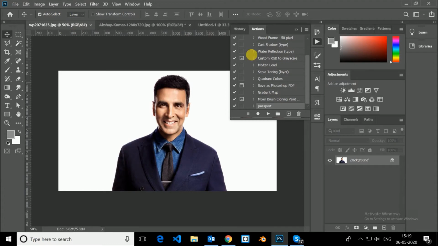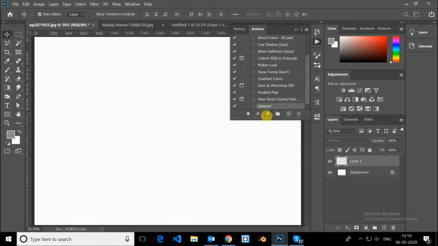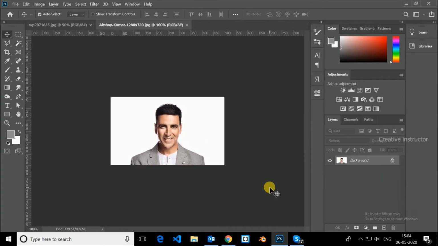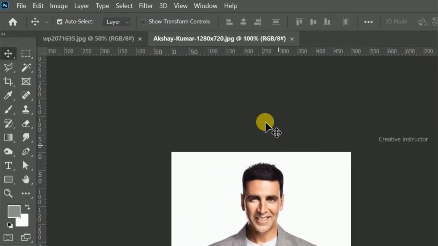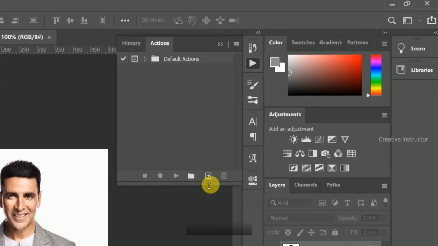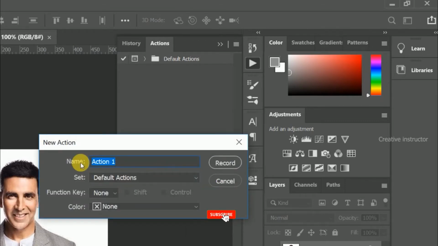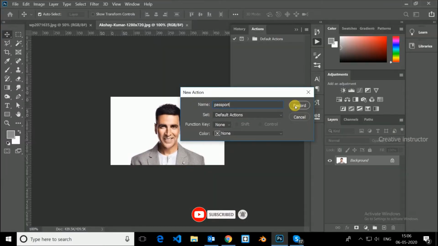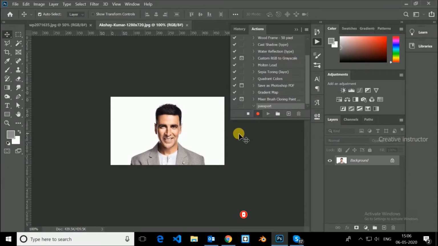Now I am going to show you a simple way to create passport photos by one click using actions. First of all, let's create an action to achieve a passport photo by one click. For that, just go to the Window menu and click Actions. The Actions window is open now. Just click on the Create New Action button. Name it passport and click on the Record button. Now it has started to record all the process.